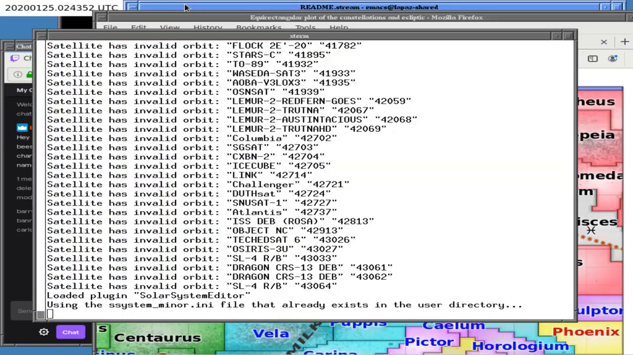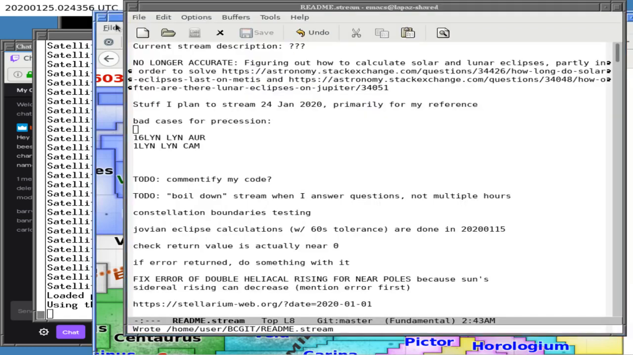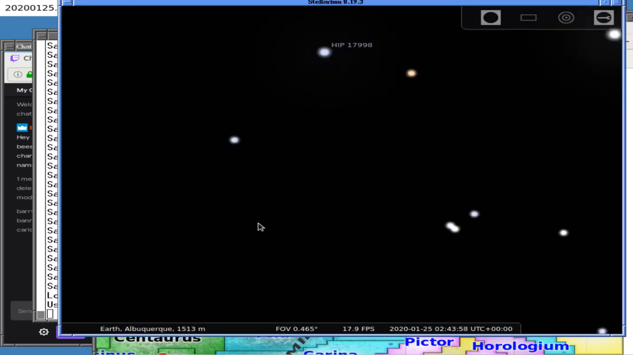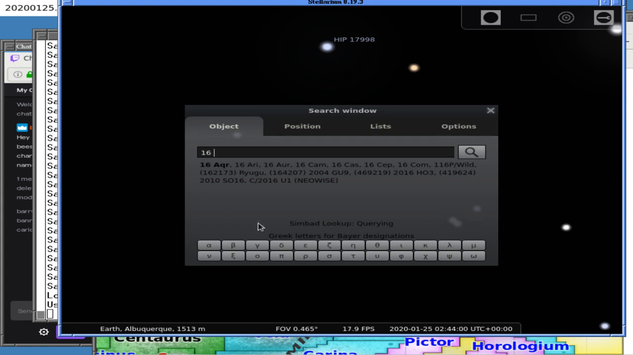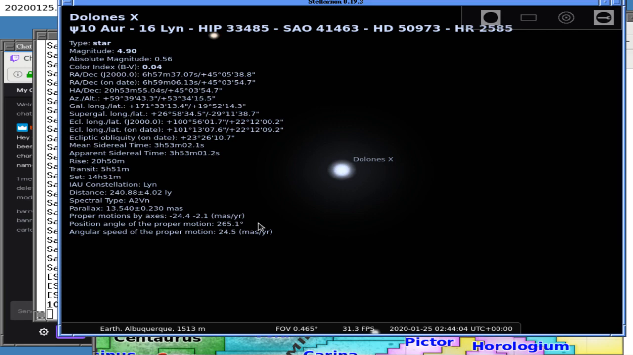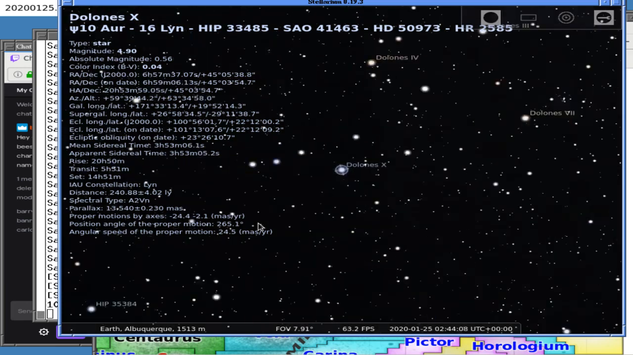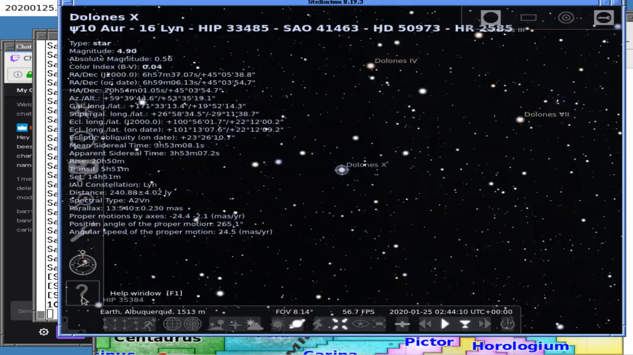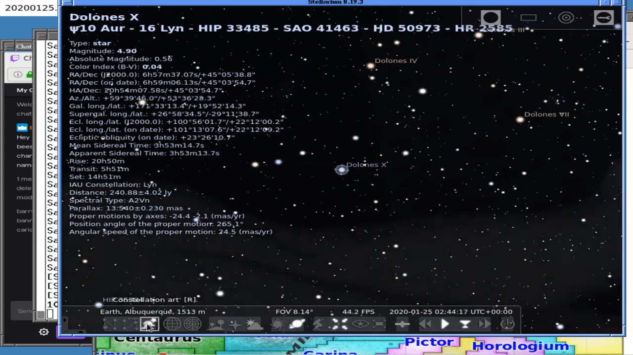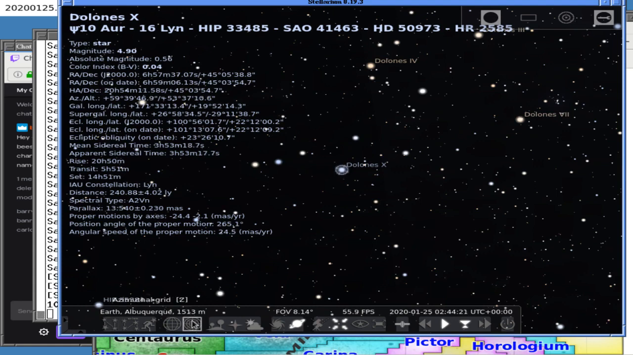Okay, and we're trying to find 16 Lynx and 1 Lynx, so let's go ahead and do that. Okay. Delones. That sounds pretty fancy. All right, and we will need to see the constellation boundaries, which I don't think you can get from here. I think you really have to go to F4 or something to get those.